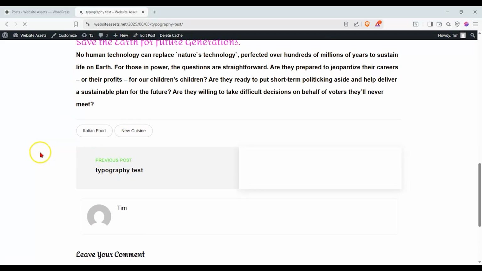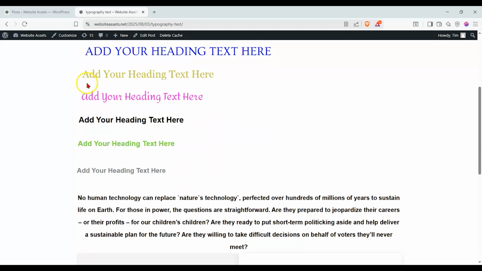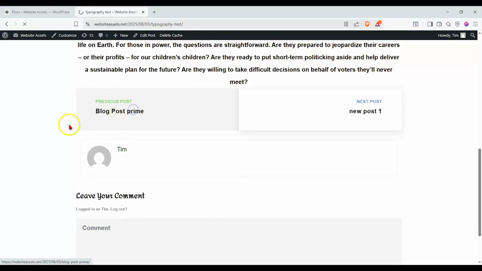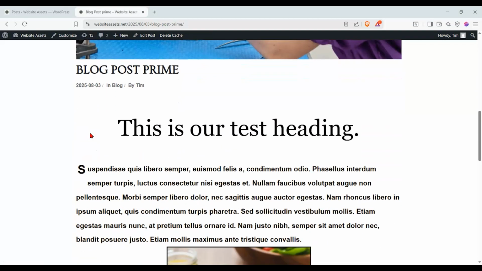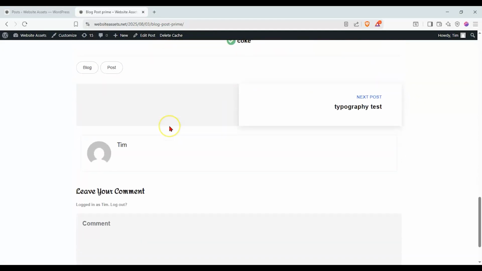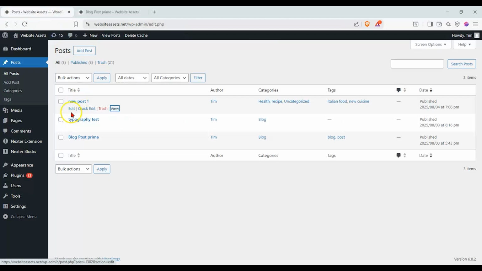We can go to previous post, and you will see that this one doesn't have a featured image, but it does display the title, the meta, and the body, and so on and so forth. And if we go back to this one, you'll see this one has a featured image and a bunch of other things as well. So let's take a look at what one of these looks like.